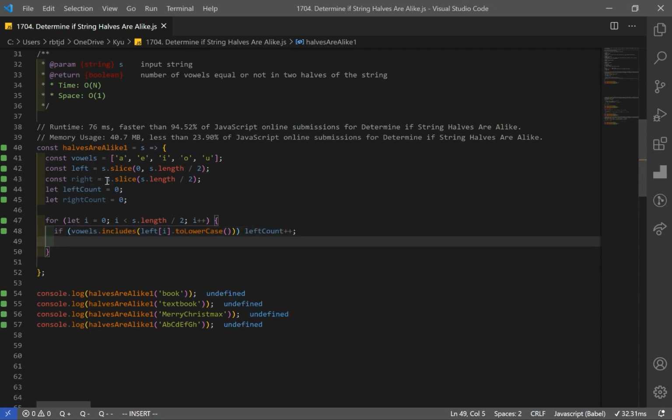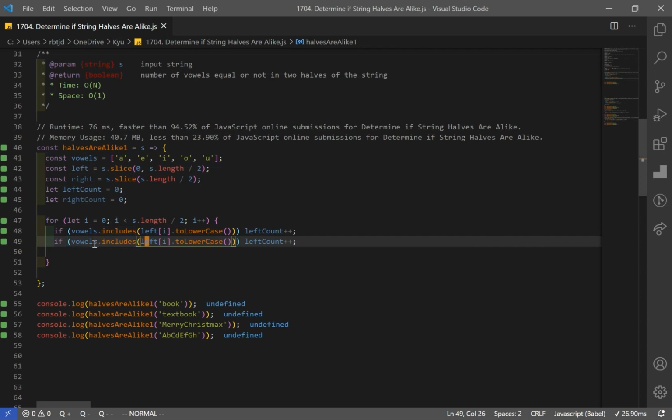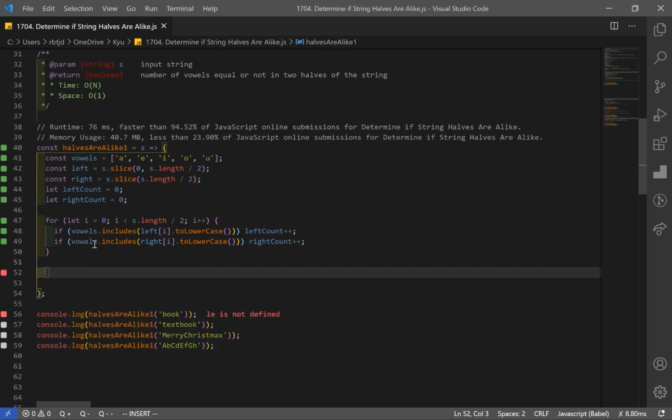What if our current character at the right side of the string is a vowel? Well, we need to increase the rightCount. So we need pretty much the same statement. Let's just copy this over, and this time this is going to be right, and this should be rightCount. Now let's just console log our left and right count.